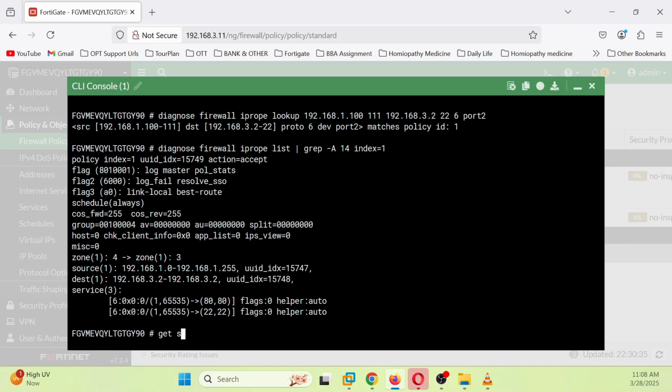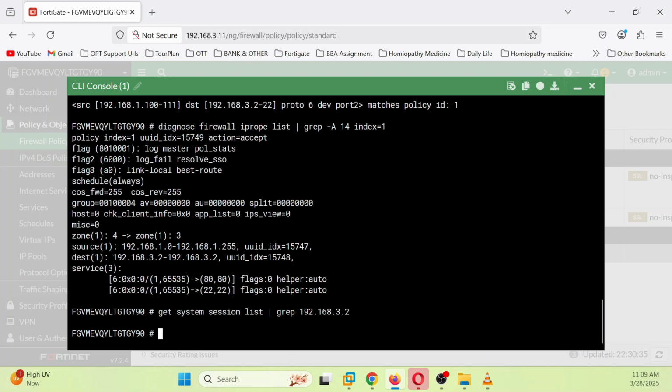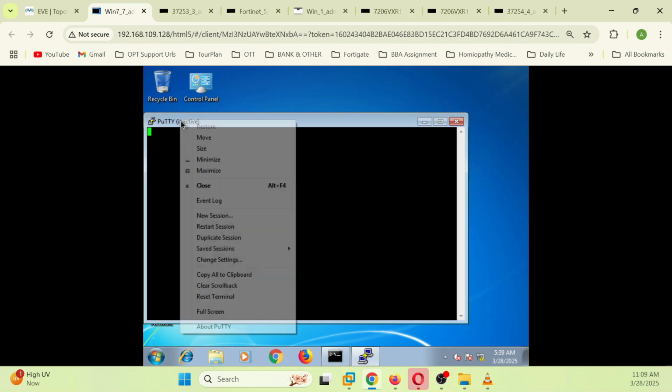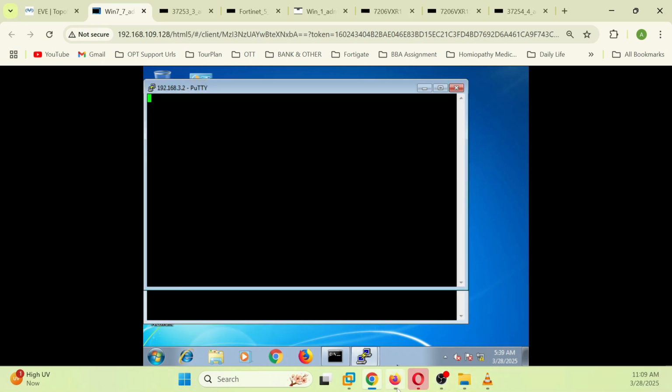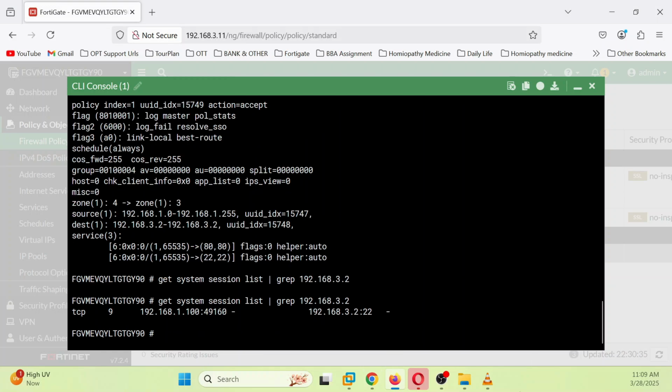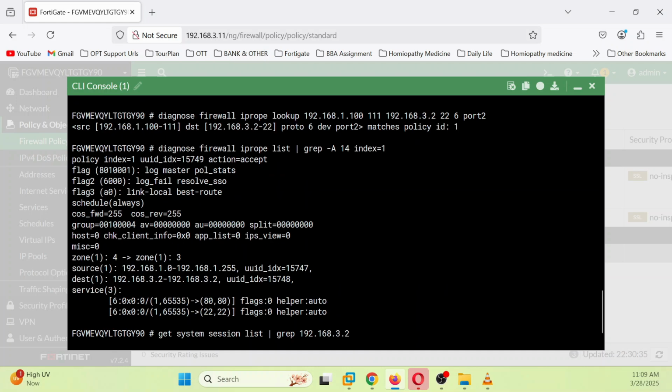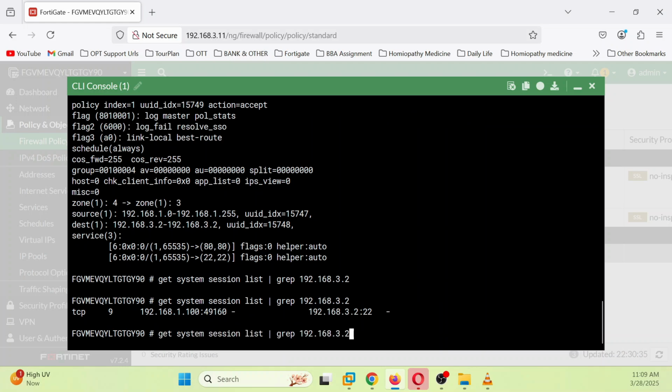get system session list, and then grep 192.168.3.2. Try again and go to the thing, and then you can see the session is being generated, but the traffic does not go through. And then you can do the sniffer also. If you go to the sniffer again, then also you can find out that there is only one-way traffic. Okay, so that is the thing.